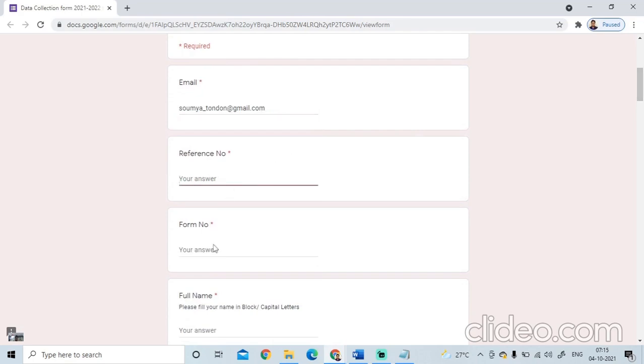The next two fields, reference number and form number, require a unique number. This number you can find on the application form which you had filled while seeking admission in the University of Delhi. So suppose Soumya has a reference number on the application form as 435, something like this, and the form number having details something like this.